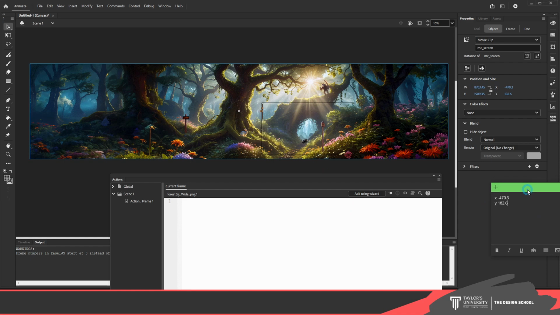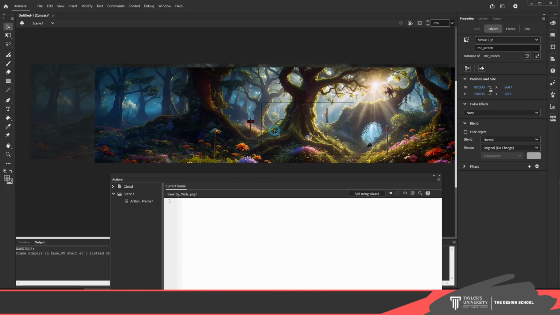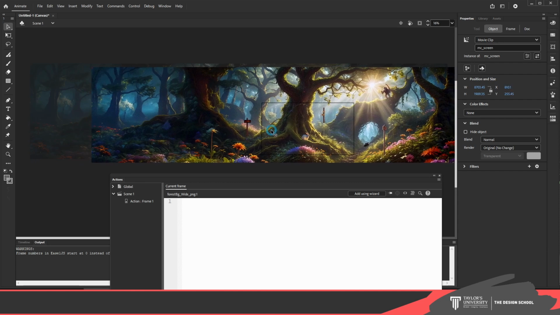182.6. So I'll just put it here. So this is the original location. We'll just call it starting point. Right, and then I want to go to the rabbit. So rabbit is here. So let's move rabbit. Let's say I want rabbit to be here when I click a button.